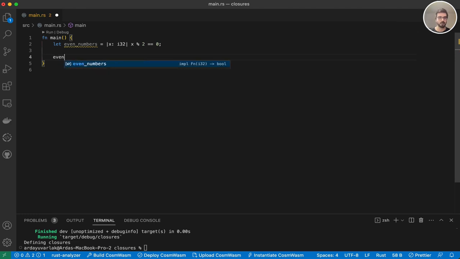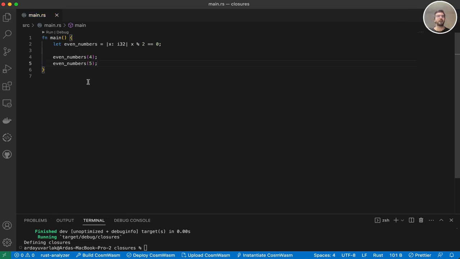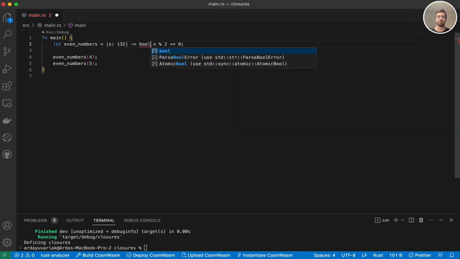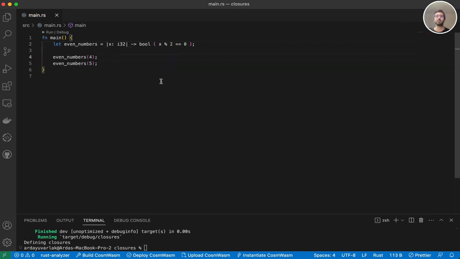I will say even_numbers, and let's give 4 here, and I will say even_numbers, let's say 5 here. But as you can see, even though we are calling this function, nothing is going to happen because the remainder is 0 or not, the number is even or not, but we are not returning any values. For that reason, I'm going to say here bool, which indicates that my closure will return a boolean. And after indicating the return type, I need to use curly braces for the body. And that way we have a fully functional closure.